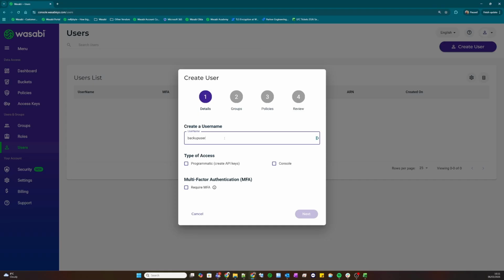There we go. And now you get two options here. So I've got two types of access. One is programmatic and one is console. So the backup user really won't need to, in fact, I'm not going to call it user, I'm going to call it account. There we go, backup account. It's not really a user, it's an account. So this account won't need console access. So I'm only going to give it API access.